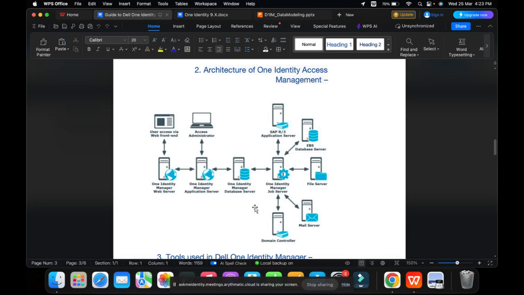There are two things here. The first thing is that One Identity has its own unique kind of database, with its own schema, tables, and everything. Whenever you are installing One Identity on your server, it will automatically download all those tables, all those schemas, all those things. That is where we store all the data.